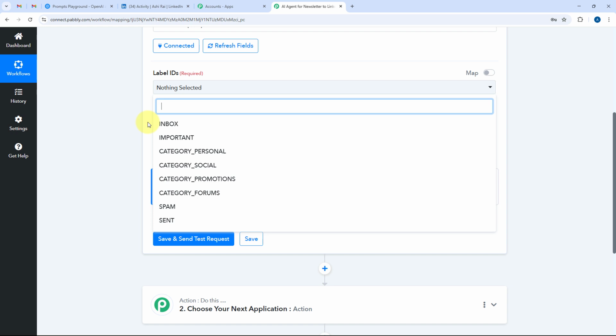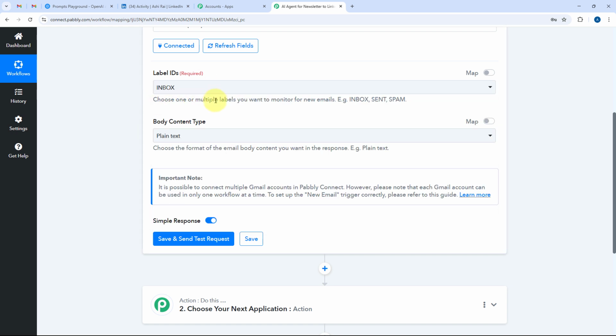Now I want to capture the emails which have the label of inbox over here. So I'm selecting inbox. All the emails which have a label of inbox in my inbox in the Gmail account will be received inside Pabbly Connect, and this AI agent will trigger for all of those emails. Later on, by sending those emails to an AI platform like OpenAI, we are going to ask whether the email we have received is an email newsletter or not.